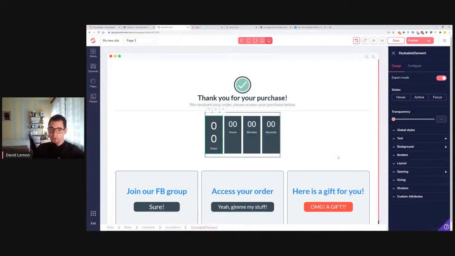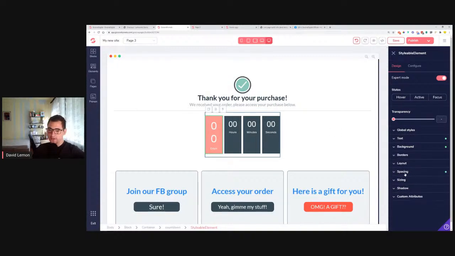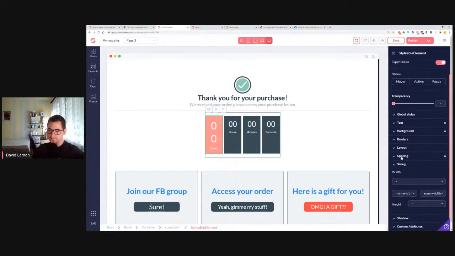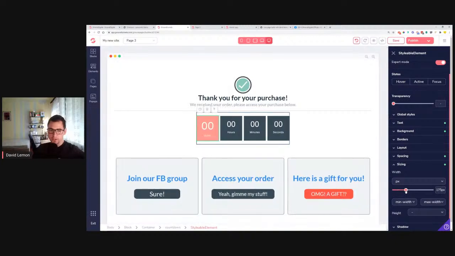I want the background to be some orange like this, maybe make it a bit transparent so that it is not in our eyes. But yeah, I'm fine with this one. Now I just go here into the sizing of this thing. I think spacing, I'm not quite sure. I think sizing, width, change it to pixels, something like this, and then I'm happy with it.